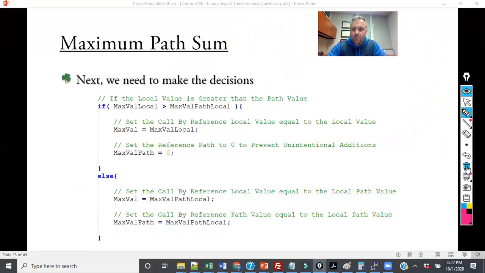The other case would be, what would happen if I had negative 20, negative 15, and 7? Max value would become 7.